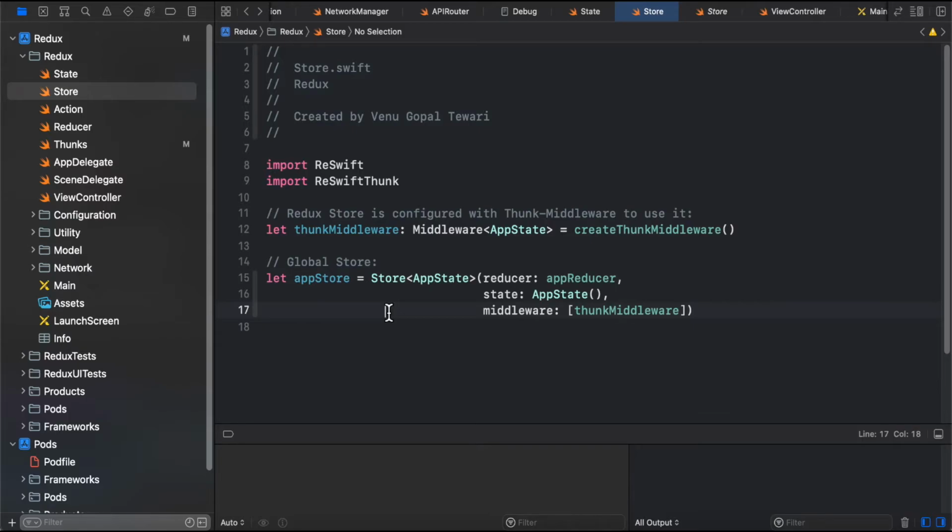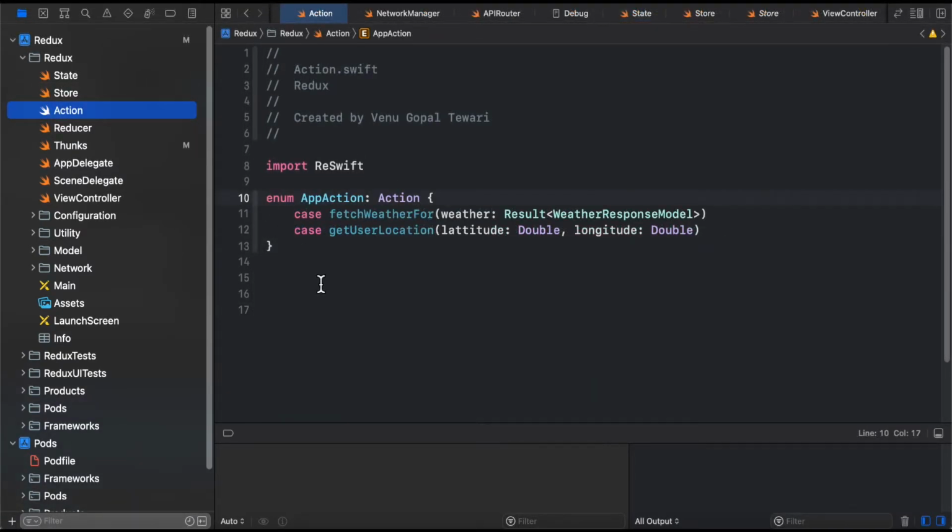Now we will move to the action. Action is the class in the Redux architecture where you define all the actions of your application. So what does it mean? Here you need to pay a little bit of attention.